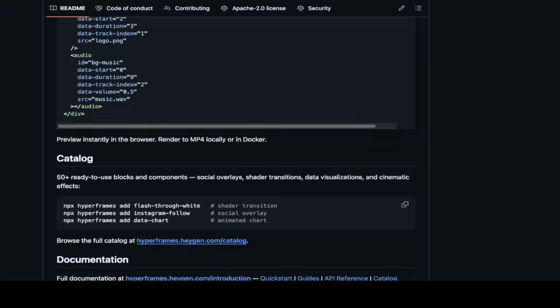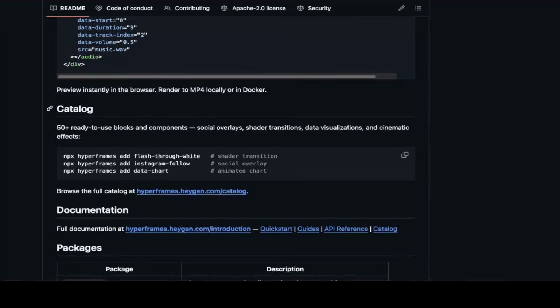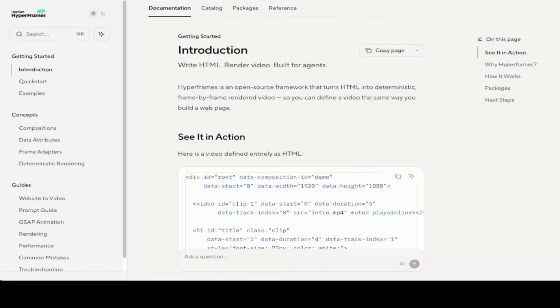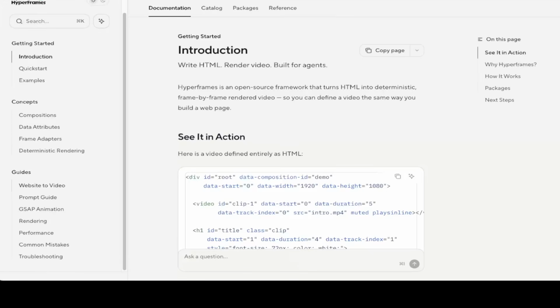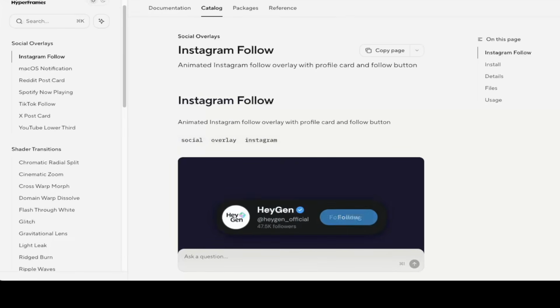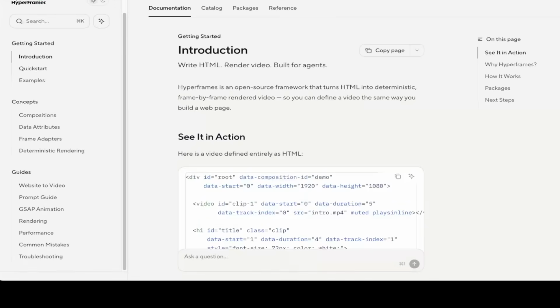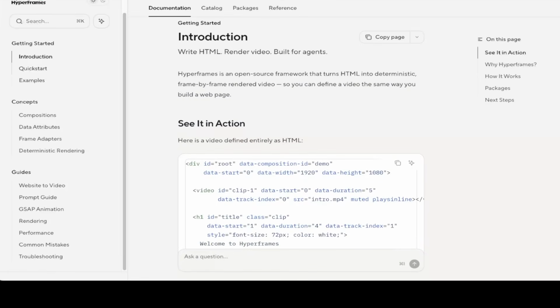If you want to know more about HyperFrames and how this works, you can also go to their documentation at hyperframes.heygen.com introduction to see really good documentation, from the steps to install, to examples, concepts, and guidelines, and also there are catalogs. We'll talk about the catalogs just a little bit, but if you look at the installation steps, basically it's from the quick start section.